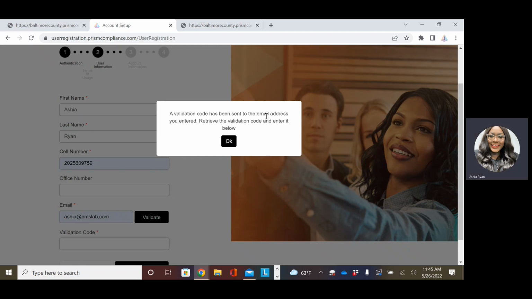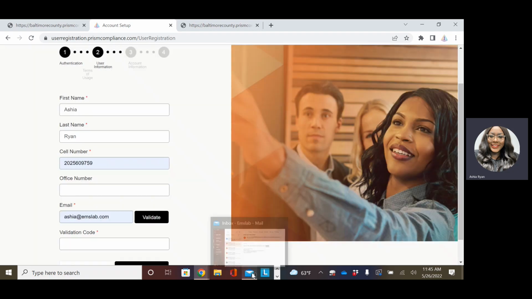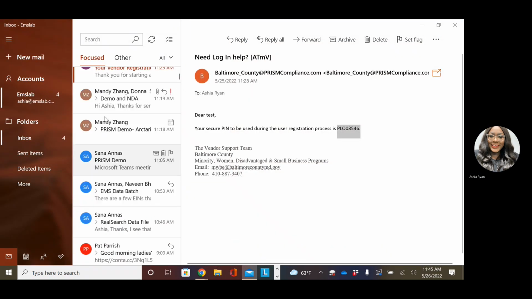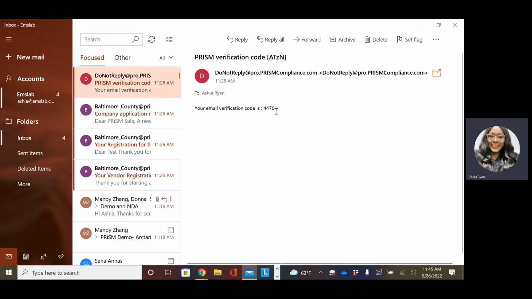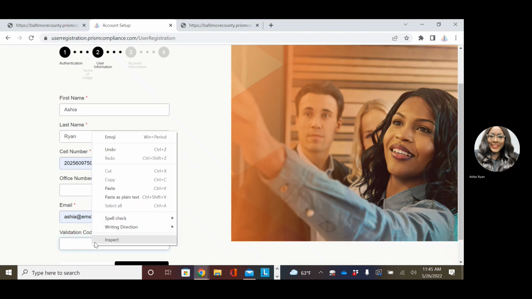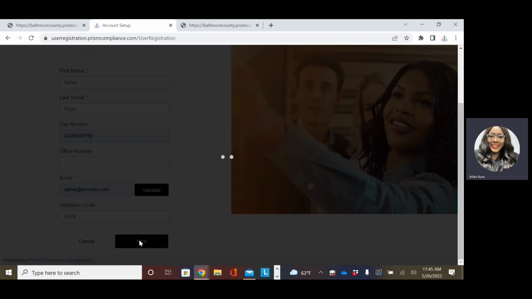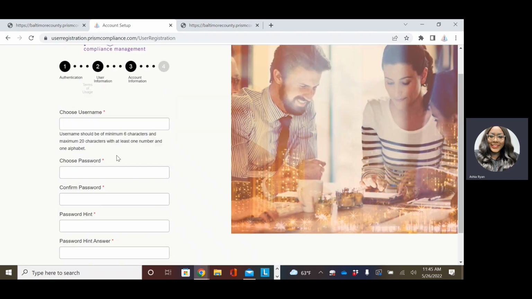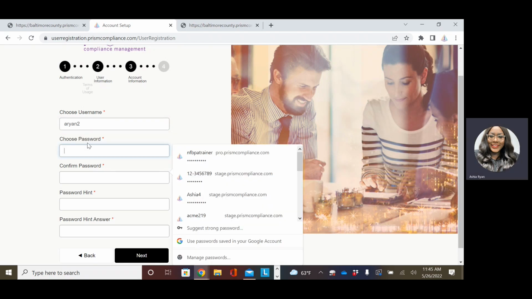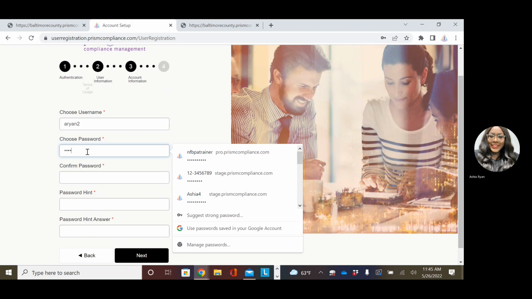So a validation code has been sent to the email address you entered. Retrieve the validation code and enter it below. So I will retrieve the code. And now I should be able to successfully create my username and password to be able to log into the Baltimore County PRiSM site. So now I can create my username and I can create a password.